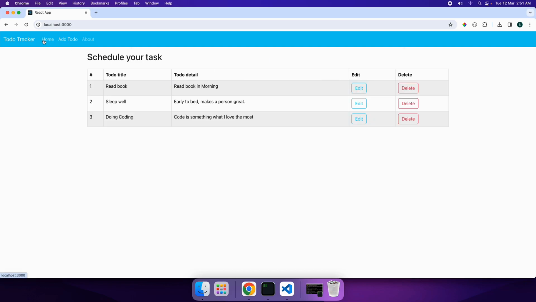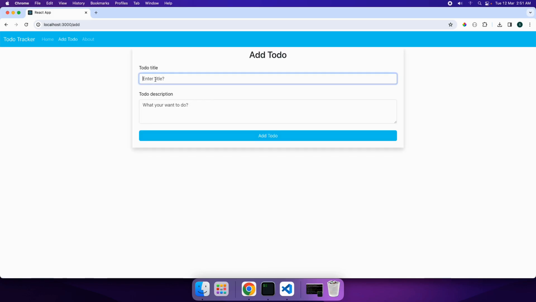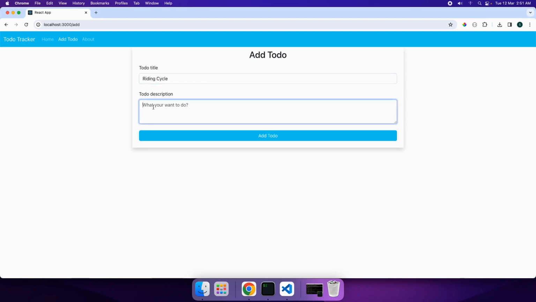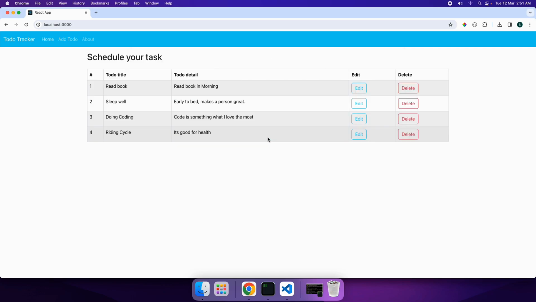So just go and let's check what are the initial entries I have got. Over here I have got 3 to do. So let me add one more to do. Riding cycle, it's good for health. And now let me add the to do, and after that I am back in the home route.